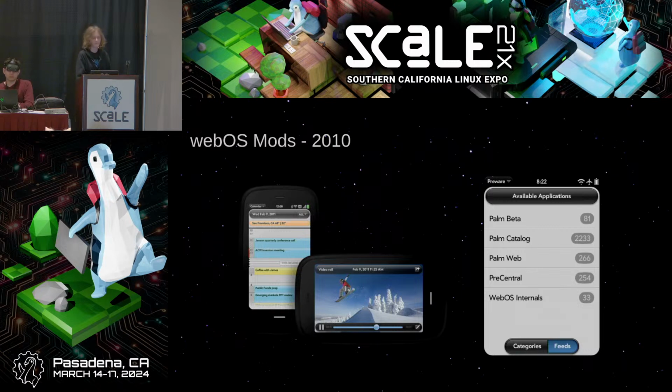So, first in the timeline is WebOS mods. My mom is legally blind, and she had a really, really difficult time seeing her phone. Nowadays, most phones have a text slider where you can just increase the font a ton.